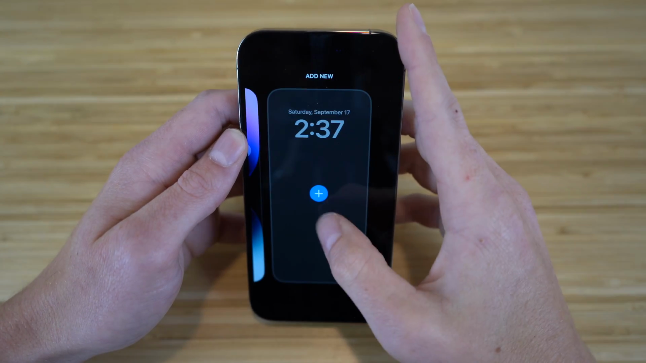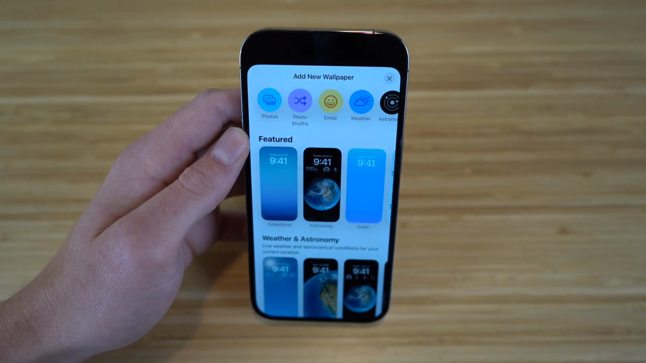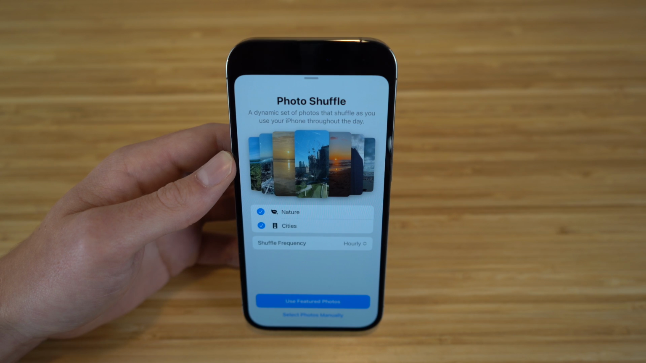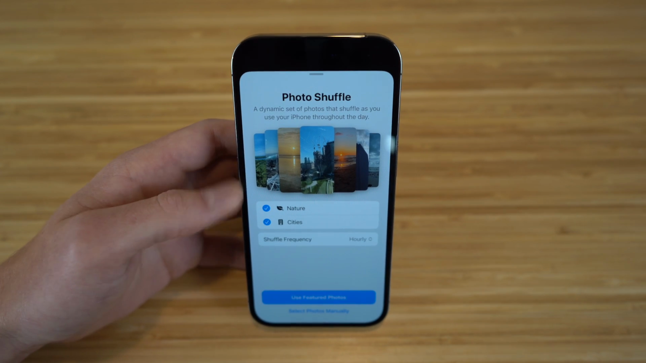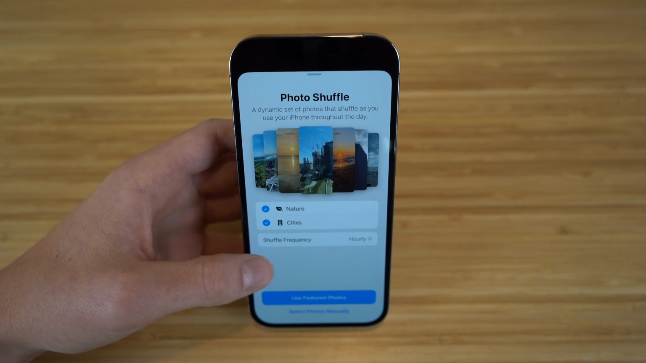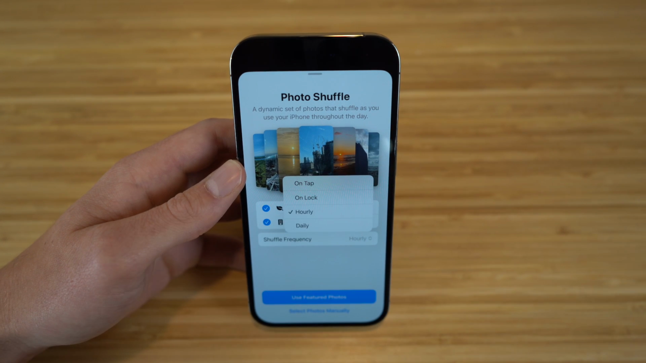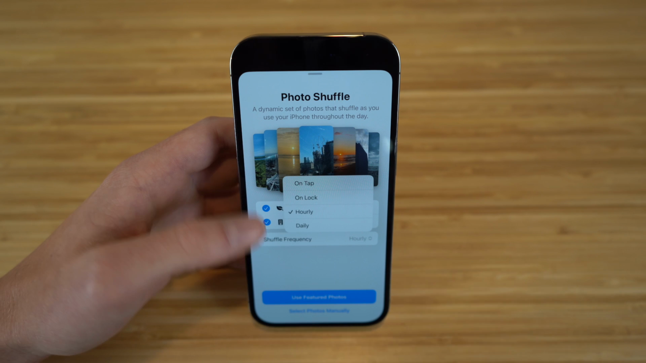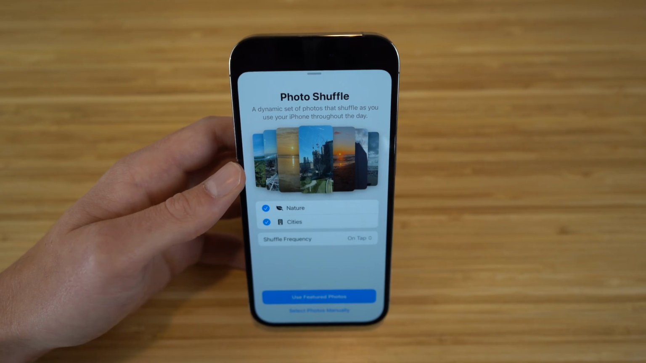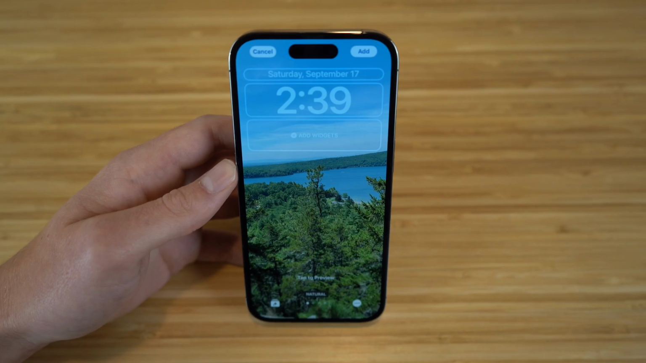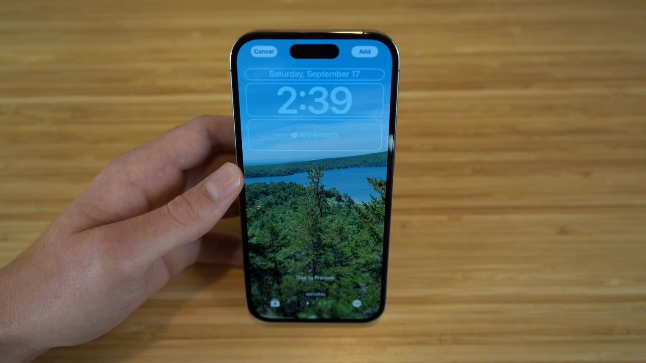And if we go back to create new, I also want to show you one of my other favorites, which is also the photo shuffle. So with photo shuffle, it's essentially a dynamic set of photos that shuffle as you use your iPhone throughout the day, and you can actually change the shuffle frequency. So I have mine set to hourly, but you can change this right here by choosing on tap, lock, hourly, or daily. So I want to do on tap, for example, and they give me recommended photos to use. So let's click use featured photos right here. So now this is the first photo in my photo shuffle.